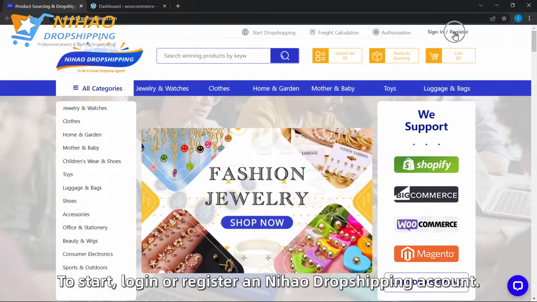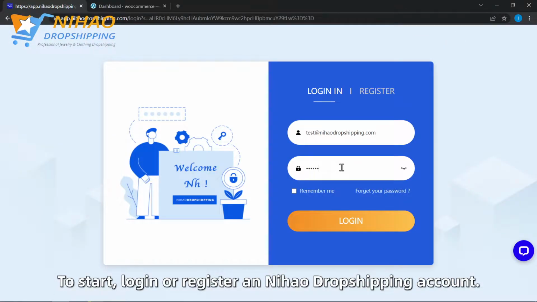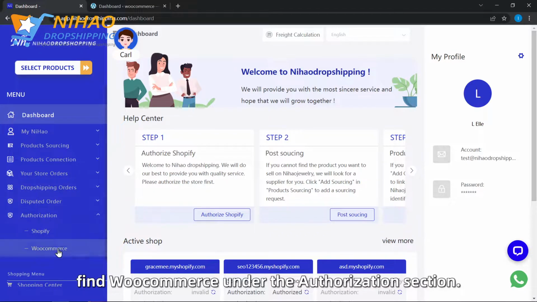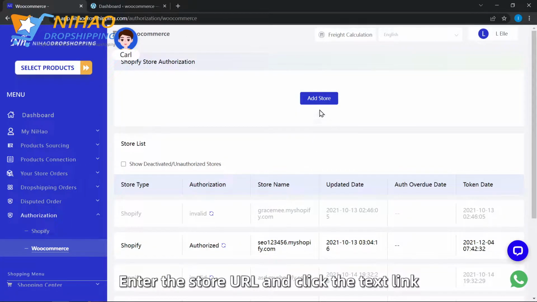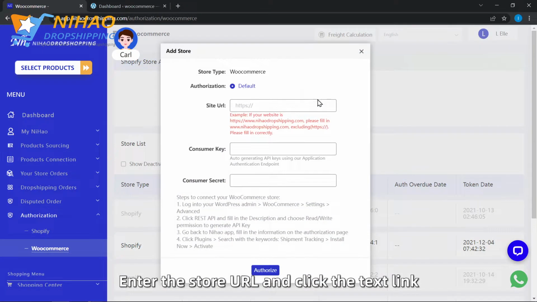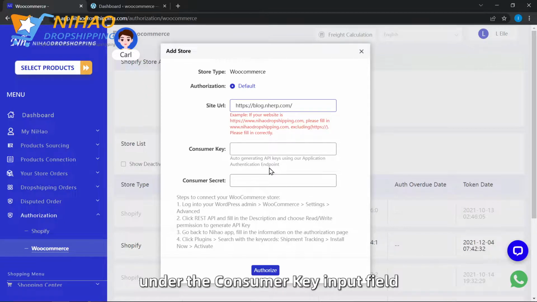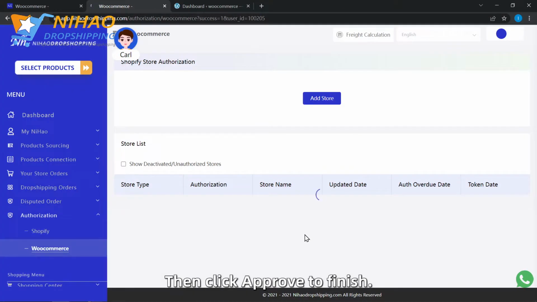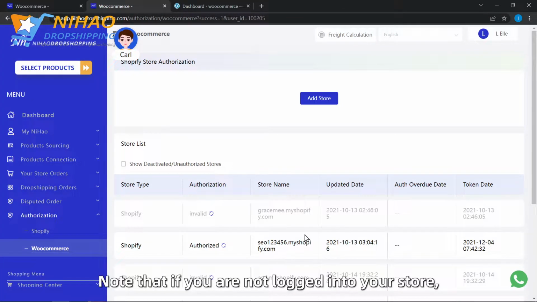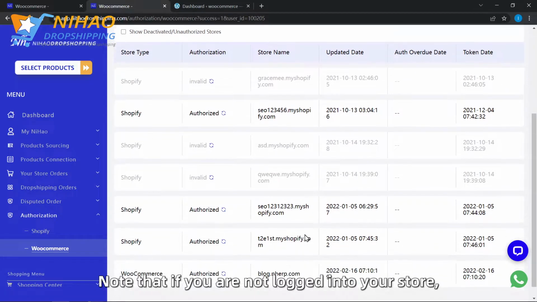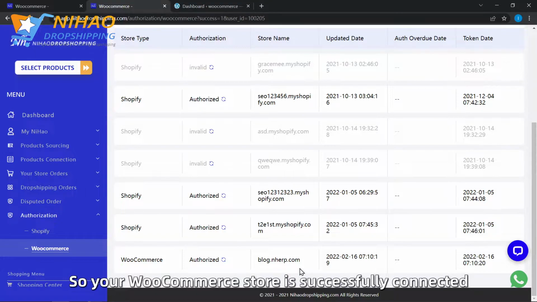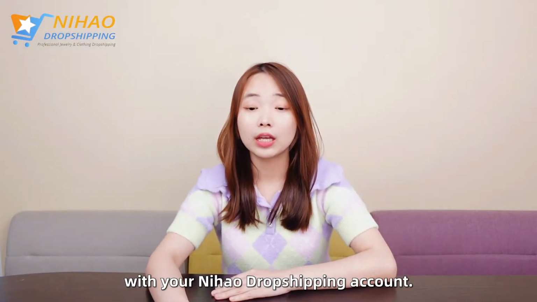To start, you need to log in or register on the Nihao Dropshipping account, and in the Nihao dashboard find the WooCommerce section, and under the Authorize section, click the iStore. Enter the store URL and click the text link under the consumer key input field to go to the Authorize page, and then click approve to finish. Now notice that if you have not logged into your WooCommerce store, you need to log in first. So your WooCommerce store is now successfully connected to your Nihao Dropshipping account.